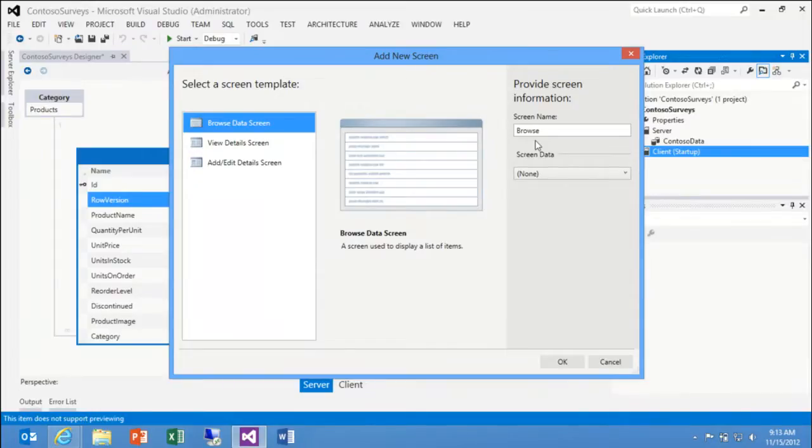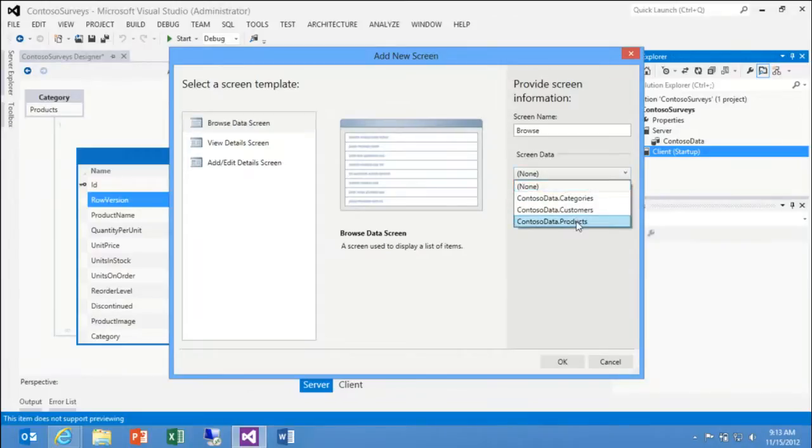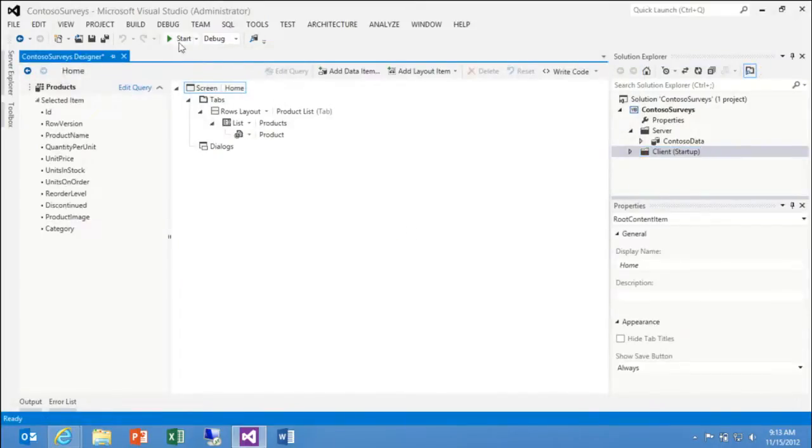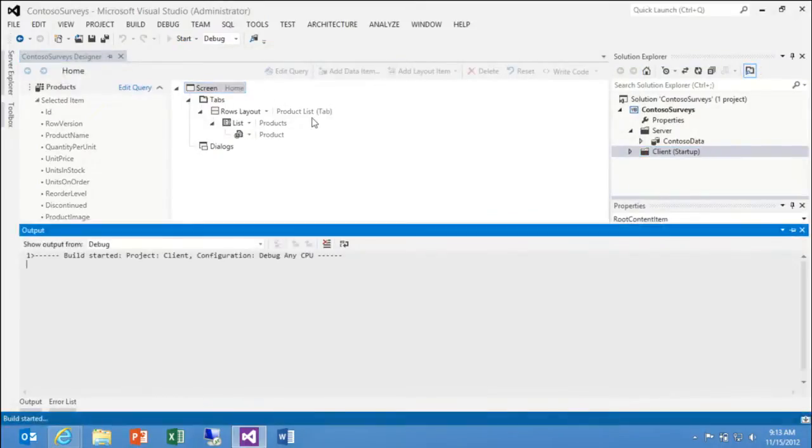So I'm just going to choose the Browse Data Screen template. I'm going to choose to view products. And given this is my first screen, let's just call this Home. And click OK. And then I could go ahead and actually modify and start tweaking that UI. But I'll just hit F5, and let's just see where we're at so far.